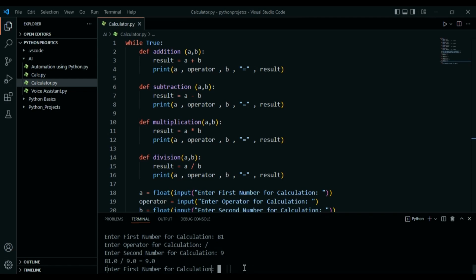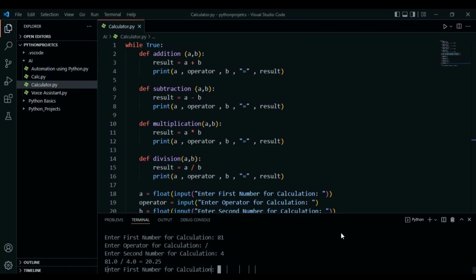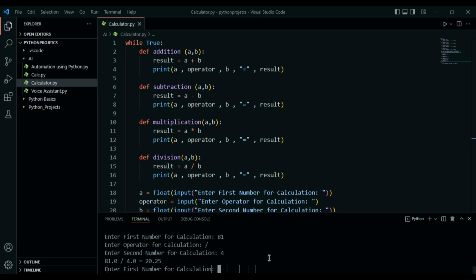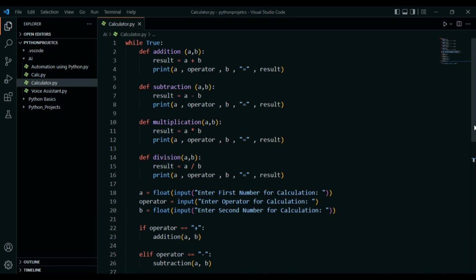Now let's try some decimal values. Let's say 12.35 plus 13.76. It says 12.35 plus 13.76 is 26.11. Now let us try some division with decimals. Let us give a number, say 92, and let us divide it by, let's say, 3. We get the answer 92 by 3 is 30.6 recurring. So we can see that the project is working very well.